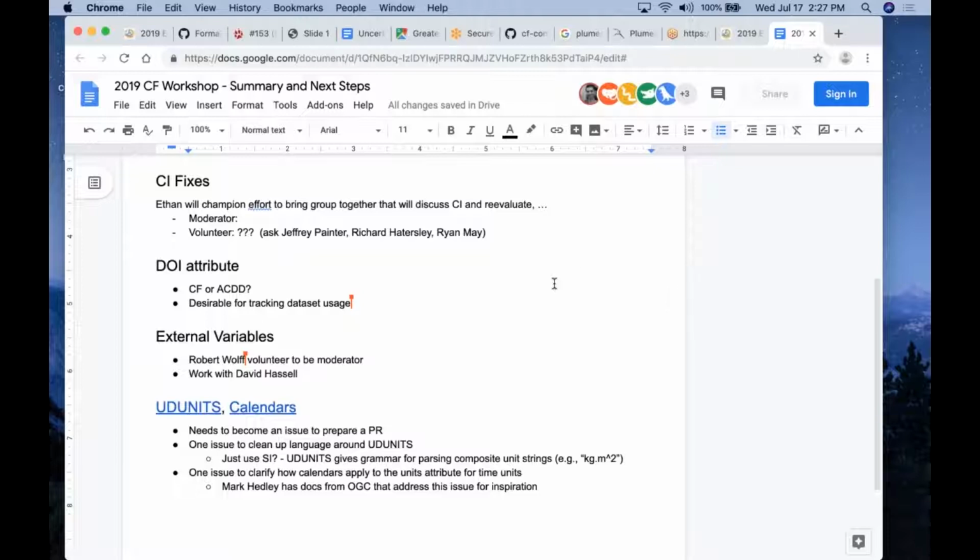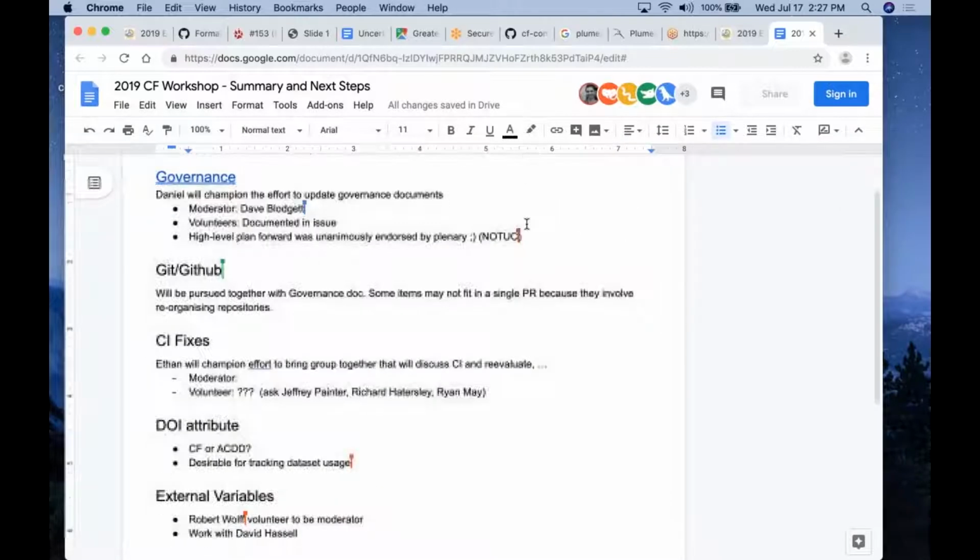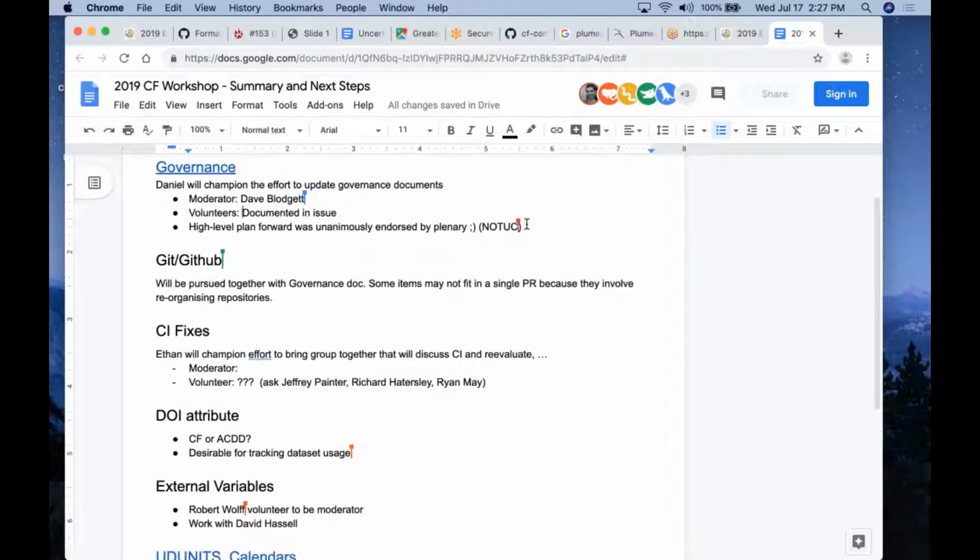Okay. Anyway, the high level plan forward was unanimously endorsed by the plenary. There were no objections to the motion to, what's that? No, and no duck. No tuck. Wait, no, how do you spell that? I'm confused. No objections to unanimous consent. No tuck. See, it was because the first word is no, I was like, no. Okay, now I get it.